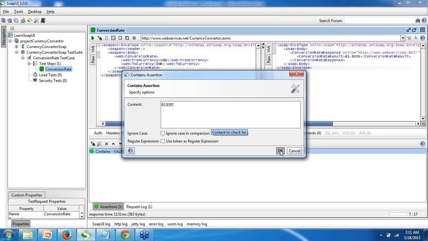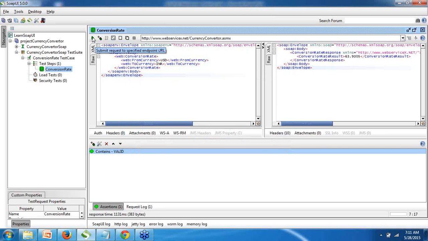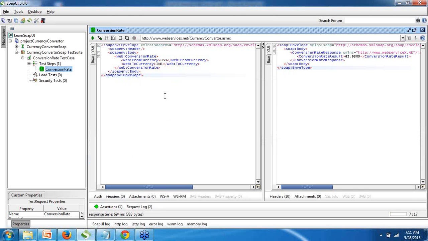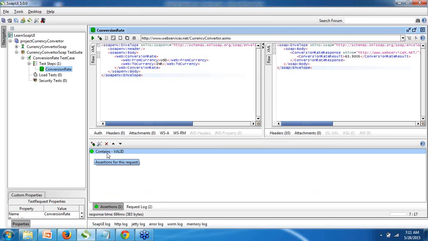Just click OK and execute one more time. Let's see whether it passed or failed. Yes, it passed. Green means passed and it will show valid; otherwise it will show failed or invalid.